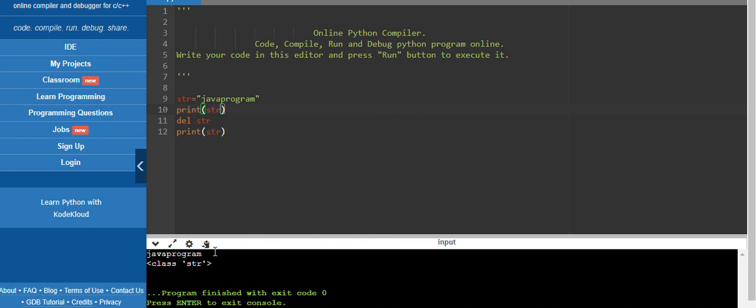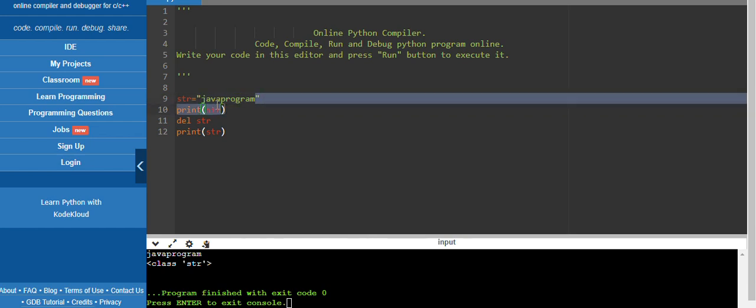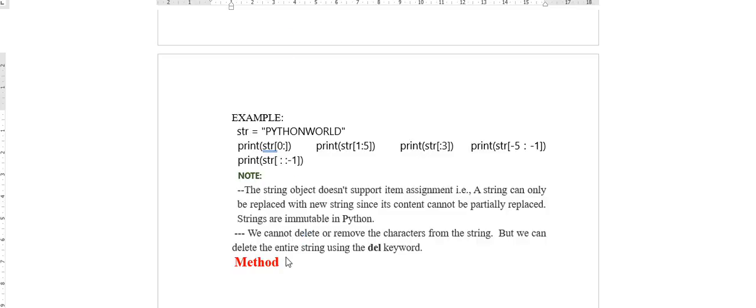See, before deleting, what we want to print is showing as usual. But when we use this del keyword, it comes out this way because the string value assigned to str is deleted. Understood? These two things are very important. You have to remember them while working with the strings concept. Now let's move to the methods.